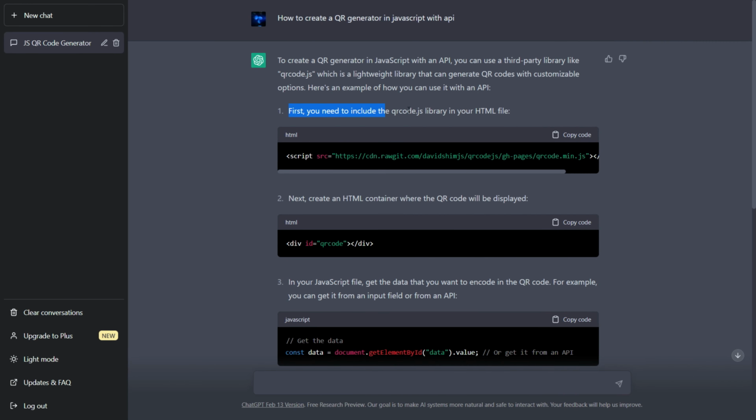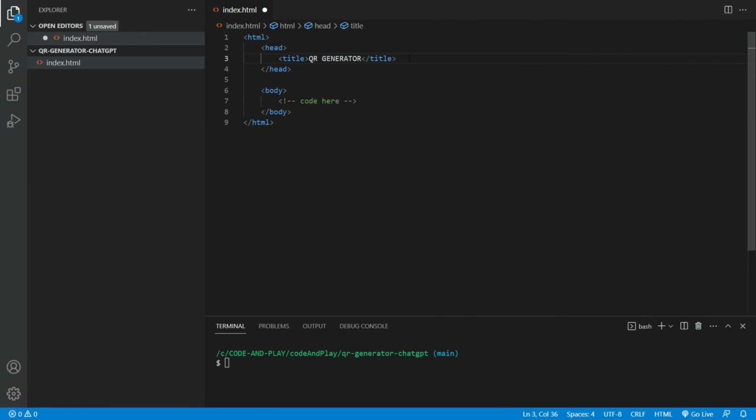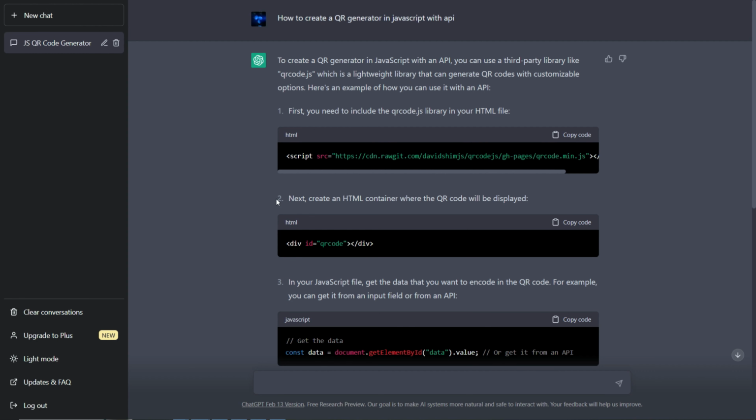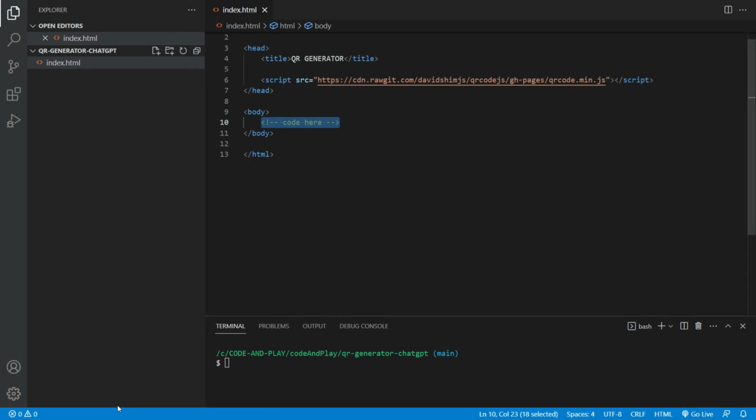Let's go back to ChatGPT. First, we need to include the QR code JS library. Copy the code. Paste the code in the head element. Next, we need to create an HTML container where the QR code will be displayed. Let's copy the code. Paste the code in the body element.